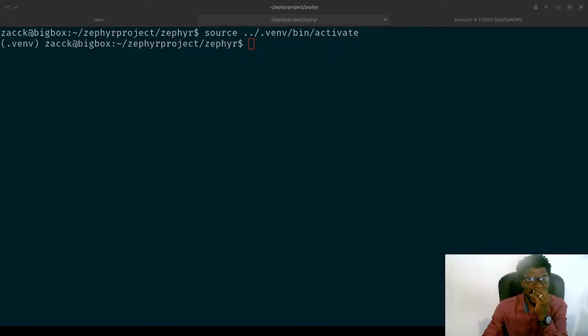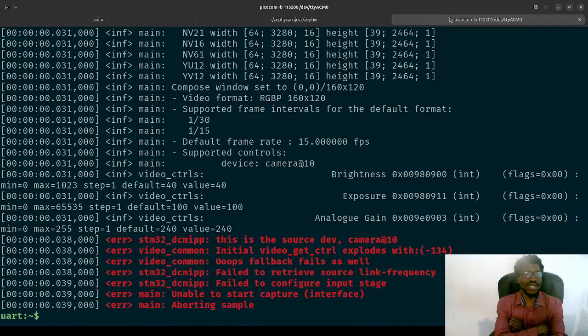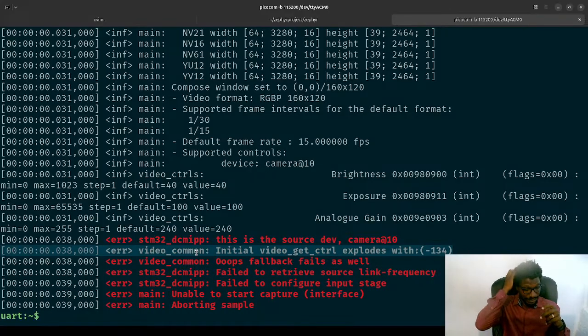Previously we managed to add some logging, and what I've discovered is we have an error coming from video. Link frequency: the sensor is supposed to tell the interface the link frequency.